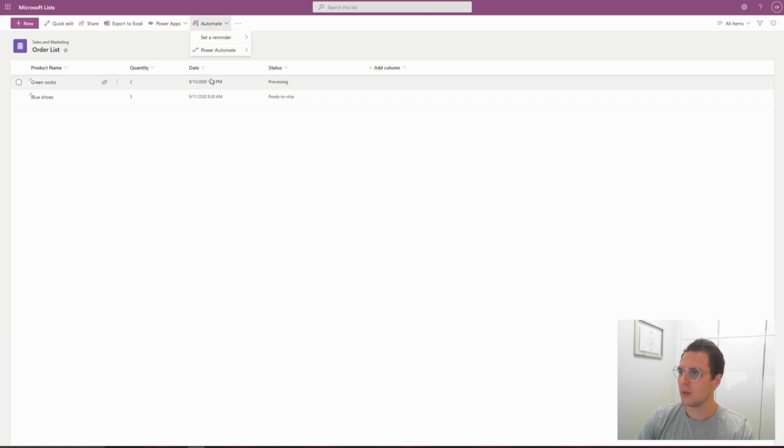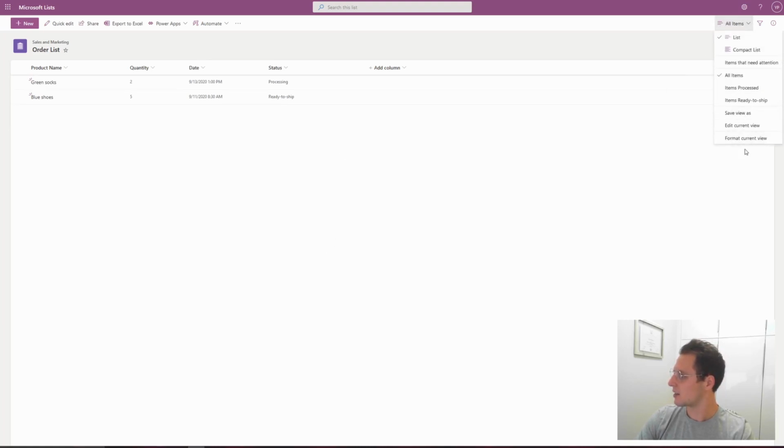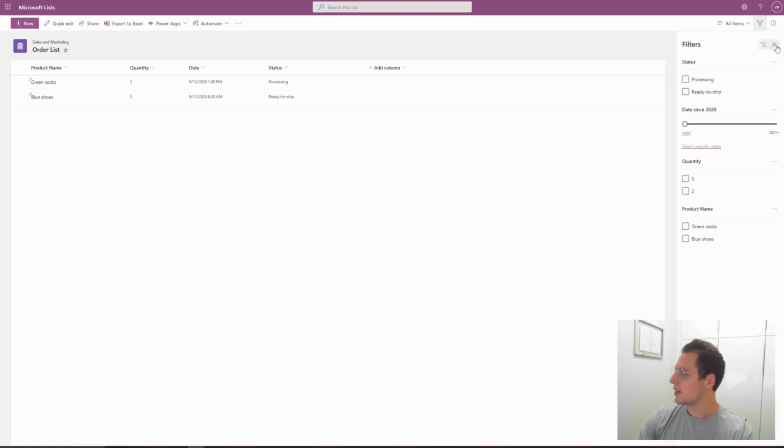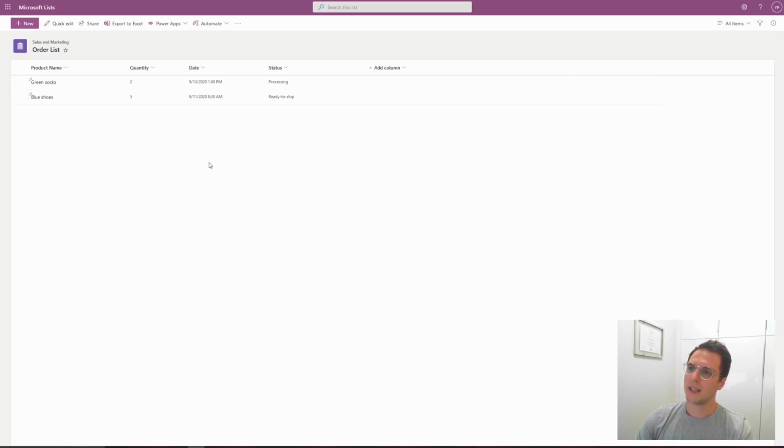You can build a Power Automate flow, so maybe it's a reminder flow, or maybe you want to create a flow that triggers every time you add an item. It needs to do some type of workflow. You can share the list, again, export to Excel. So it's a really nice little interface, and on the side here, you've got access to your views as well as filtering.